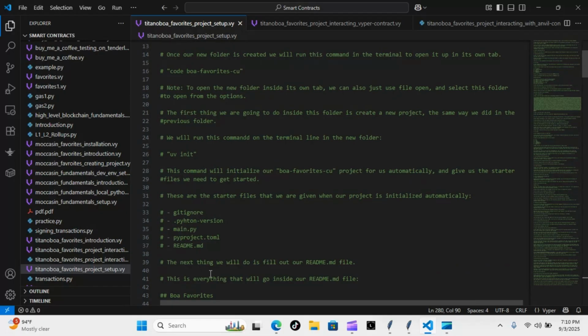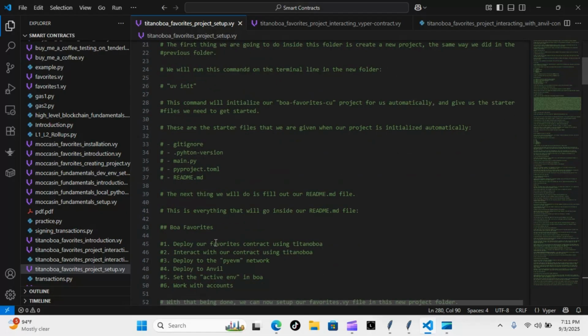The next thing we will do is fill out our README.md file, and this is everything that will go inside it. Let's move down a little bit. So we're going to have Boa Favorites as the title of the README. Then we're going to have: deploy our favorites contract using Titanoboa, interact with our contract using Titanoboa, deploy to the PyEVM network, deploy to Anvil, set the active environment in Boa, and work with the accounts. So we're going to leave it there for now.